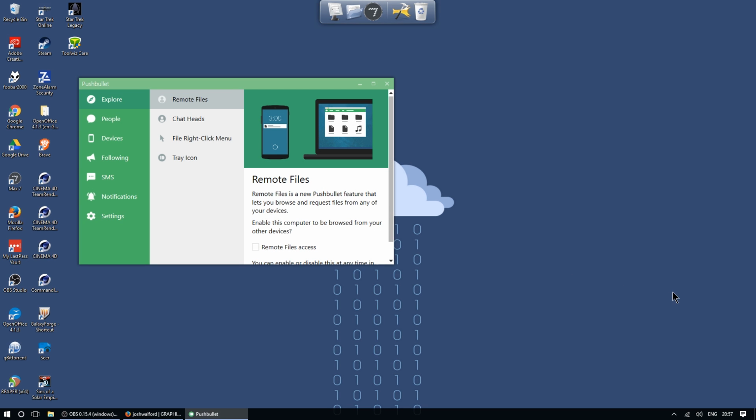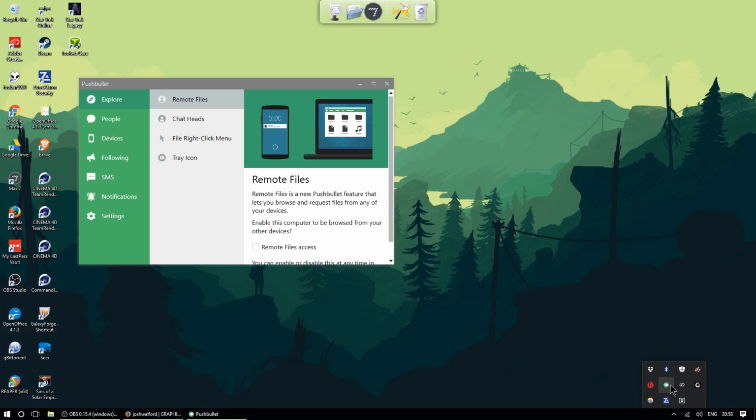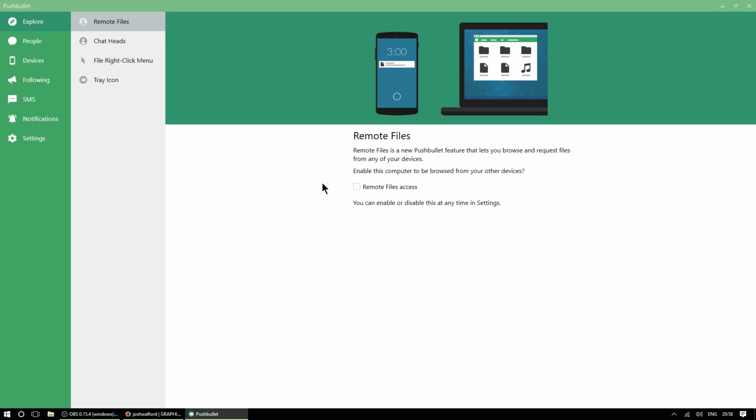Now, another program I use is one called Pushbullet. It just sits in my tray there, double click it, and it comes up with this window. You may or may not have heard of this before. I like it because I can install Pushbullet on my phone and my PC, and then any notifications or messages that I get on my phone will appear in a little window on my PC.